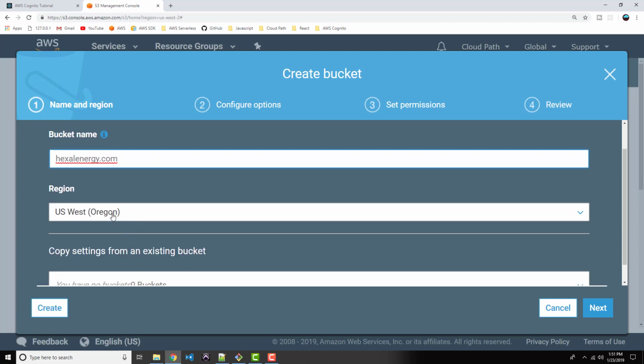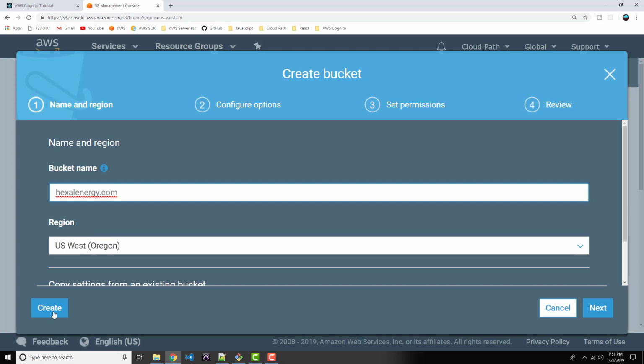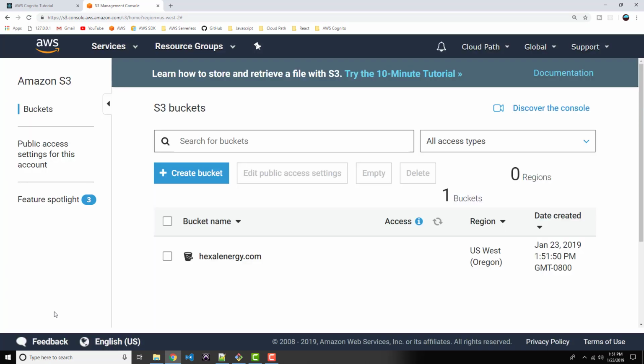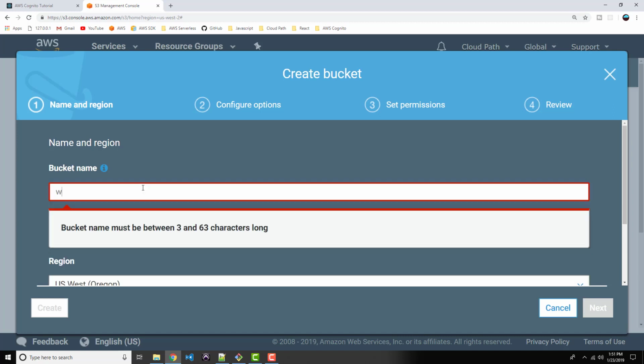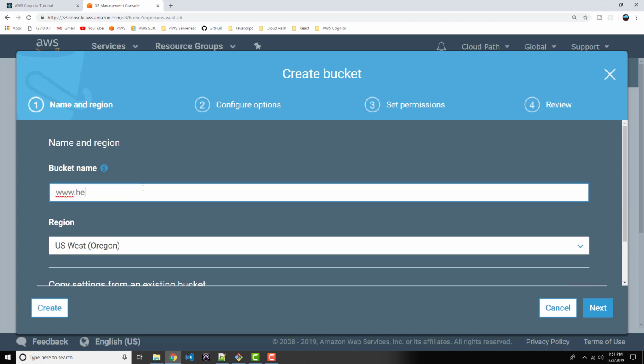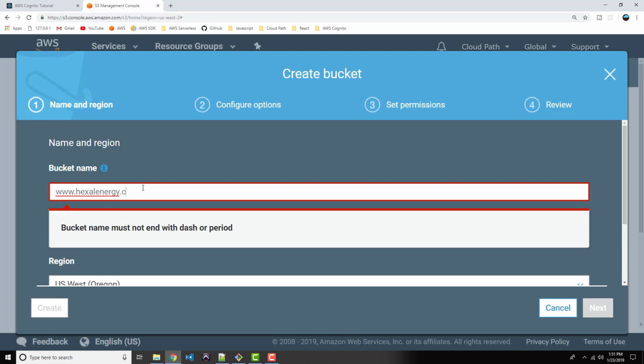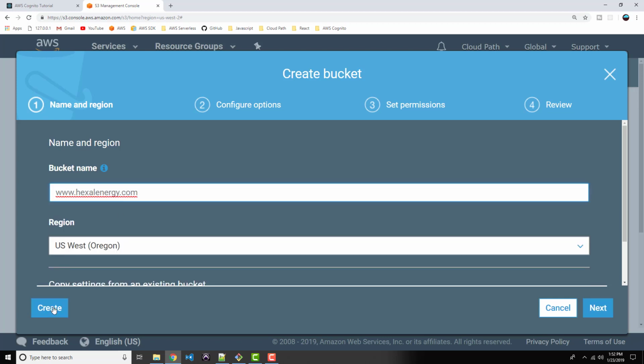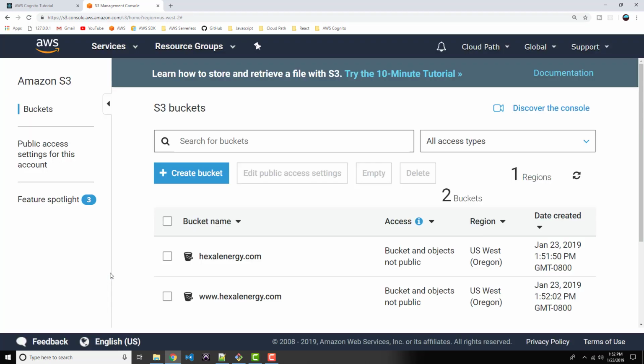Oh, also make sure that the region is set to the region you want to use, which is probably the one that's closest geographically to your location. All right, and then go ahead and click Create. All right, now we'll do the same thing, except we'll add www to the name. Okay, and go ahead and click on Create for that one. All right, so far so good.